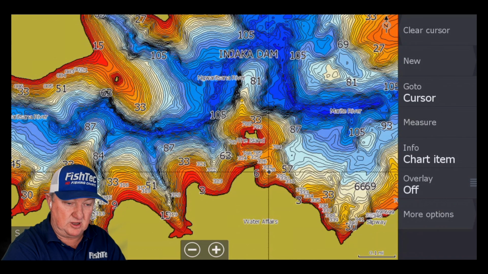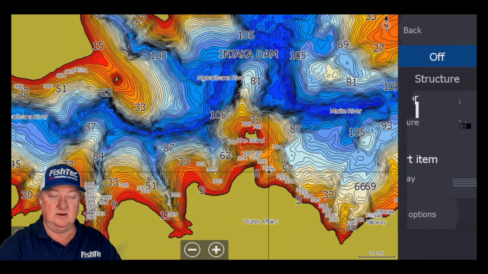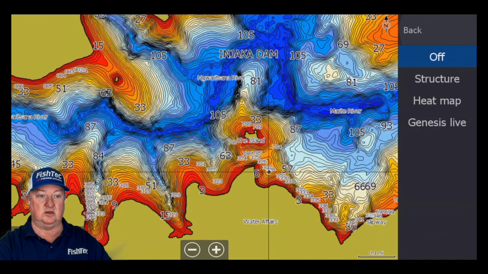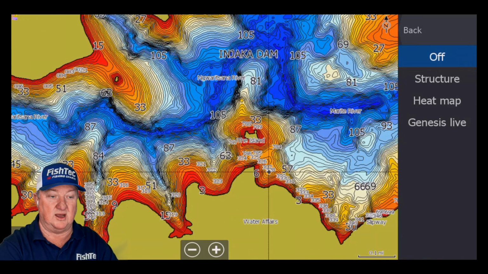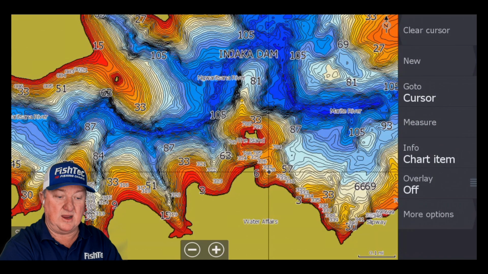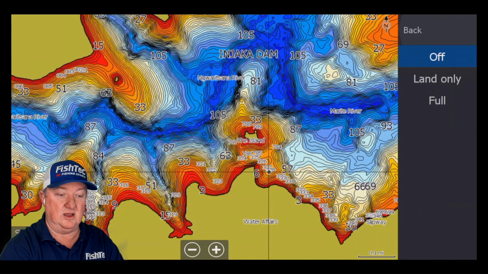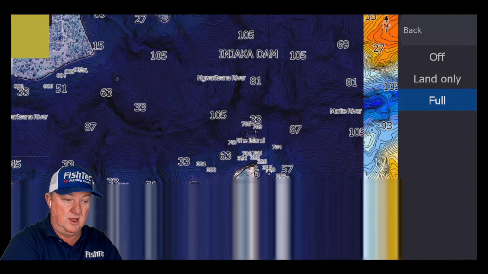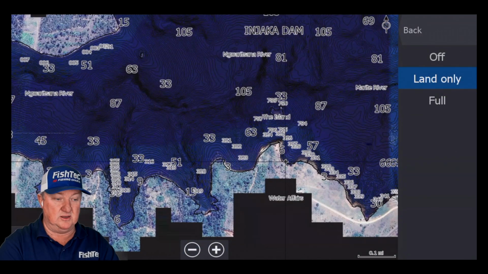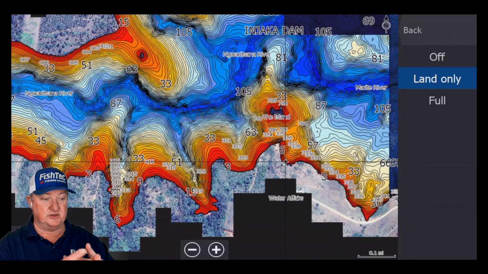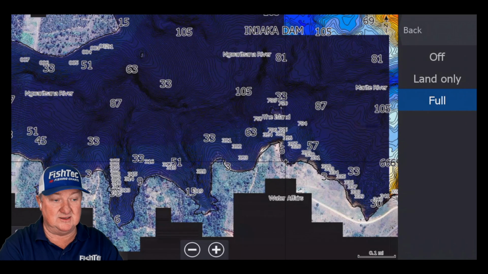But as you guys always know, this initial overlay here, I'm going to select it, this overlay. Never touch that. If you've got a Fish Tech chart in your unit, never ever touch that. That remains off at all time. The photo overlay that I'm talking about is under more options, chart options, and photo overlay and full. Now you can either make that full and you'll end up with the contours on top of a satellite, or you can go land only and you can have the colored isobaths on top of the satellite. But most people like to use that unless they're doing depth highlights.